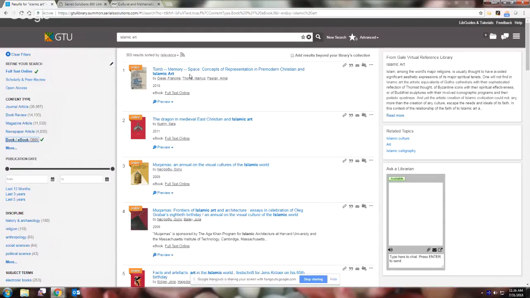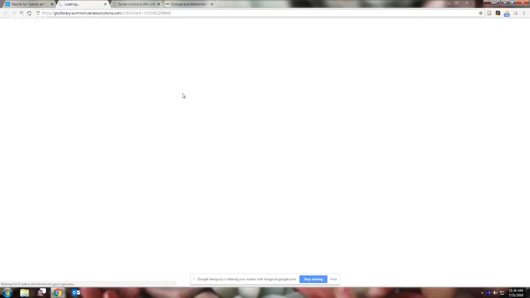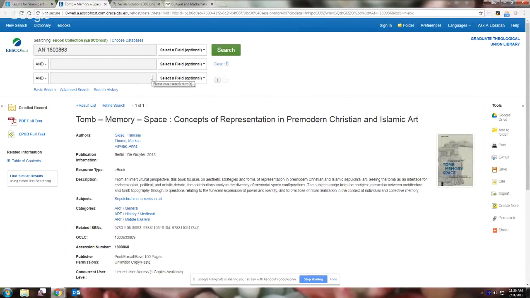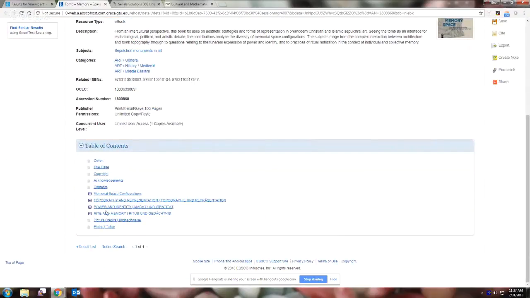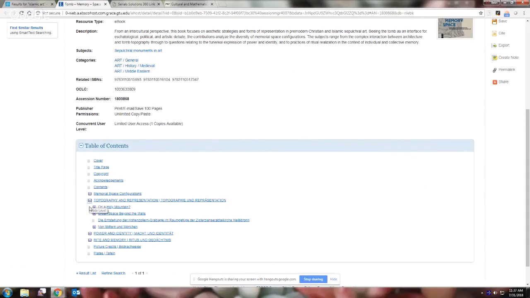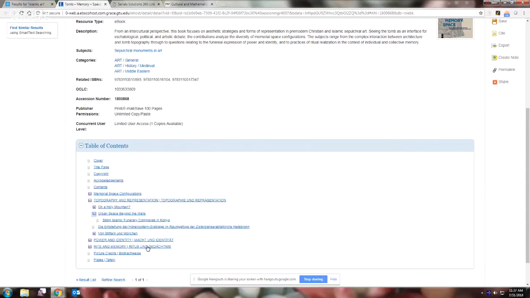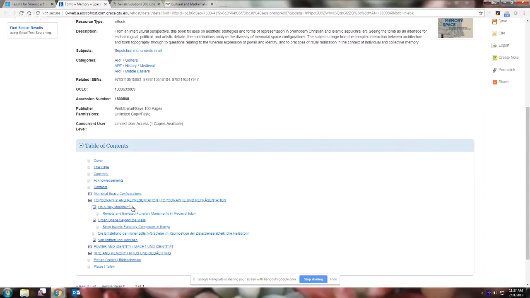Ebooks work the same way. You'll see this full text online that you'll click on, and it will ask you to log in if you haven't logged in yet today, and then it will open up the book. Now, there's an option over here for PDF full text, but I find it more useful to scroll down and go to the table of contents, because then you don't have to start at the beginning of the book. You can go exactly to the places that you want, and it'll just jump right to the correct spot in the book. So that's a really helpful way of getting in there.